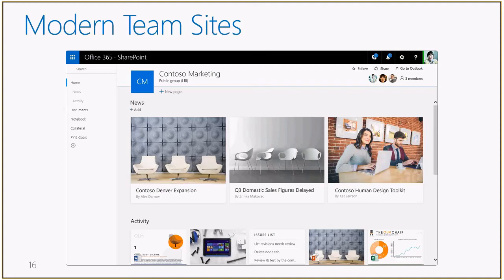The new team site experience, I don't have a demo necessarily to show you, is going to come up, I believe, in the first half of this year. In a limited rollout, some of these team site changes have already been made available to some tenants, but a broader rollout is coming up in 2017.